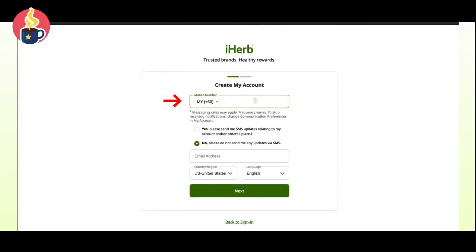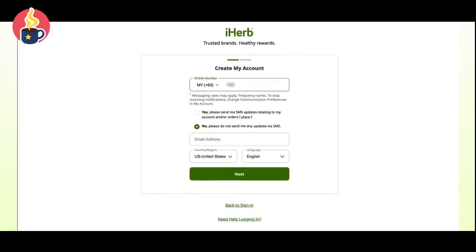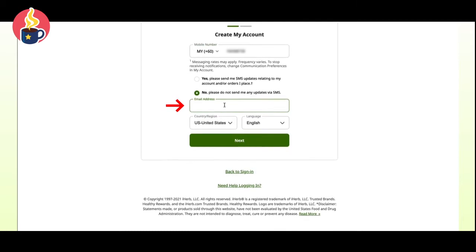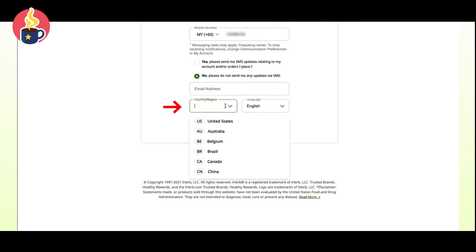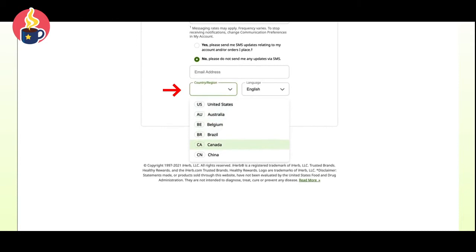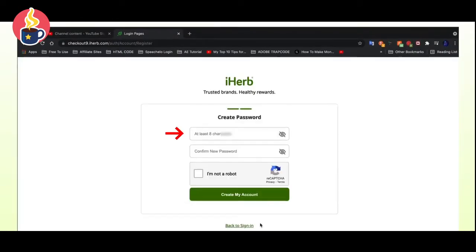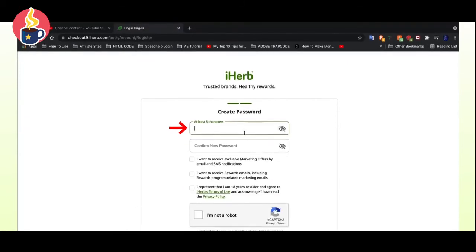Put in your phone number, and you can choose to receive SMS updates or not from iHERB. And then put in your email address, choose your country or region, and choose your language. Once done, click Next. Create a password for this.